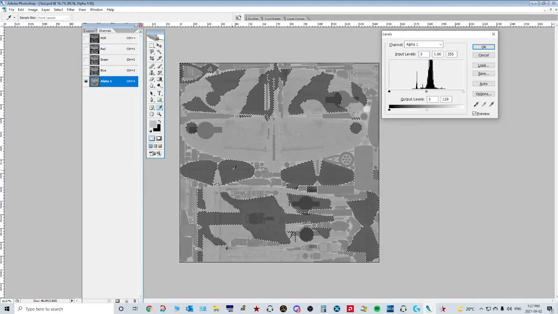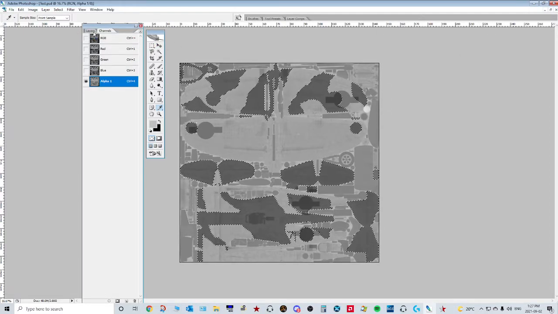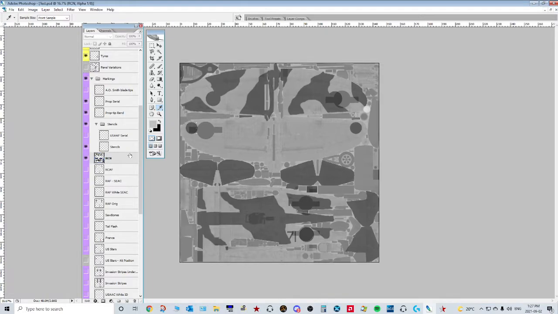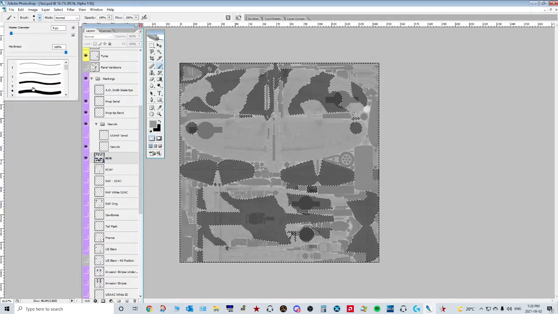So let's see, what can I do? Okay, finish that. Finish this by deselecting. Now I want to select inverse. Select inverse. And I'm going to just sample. I hope this works. Make the brush a little bigger.